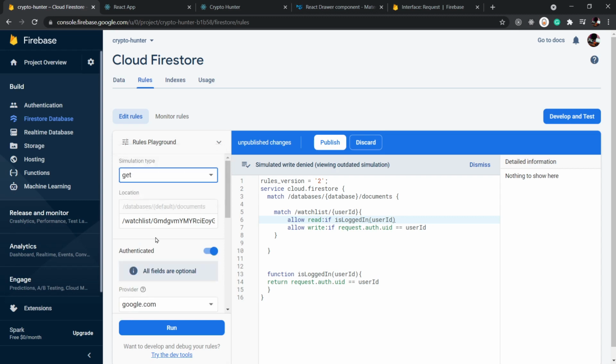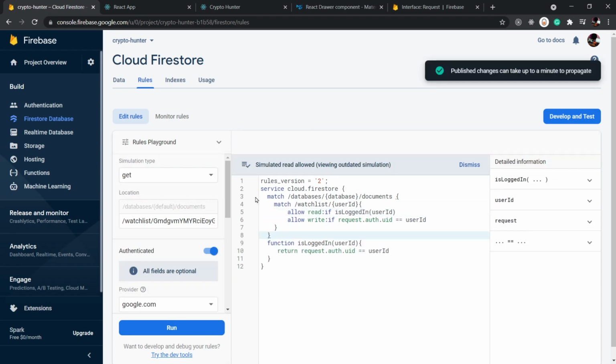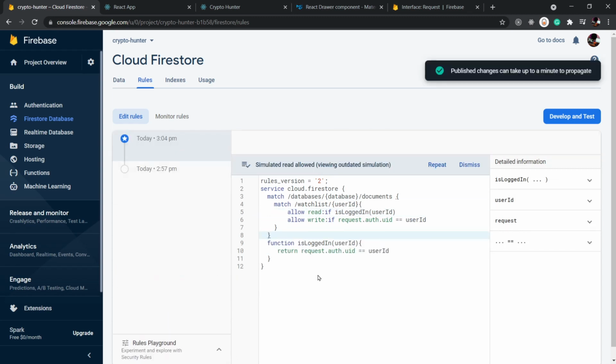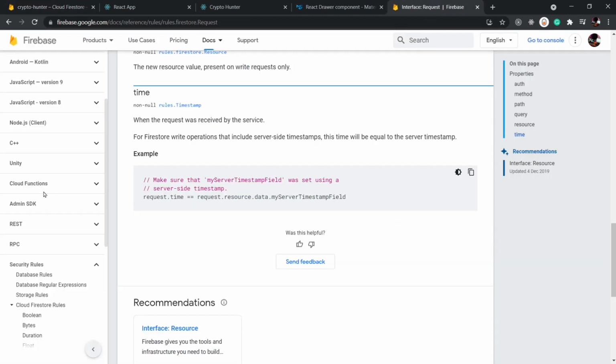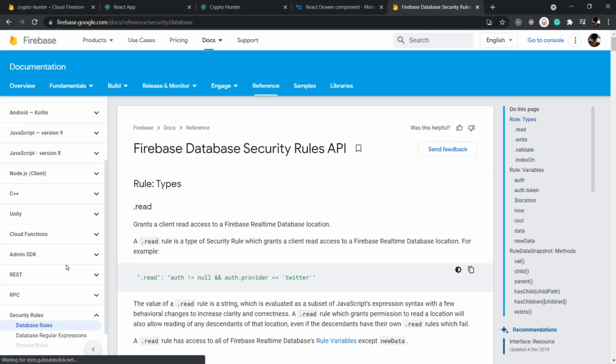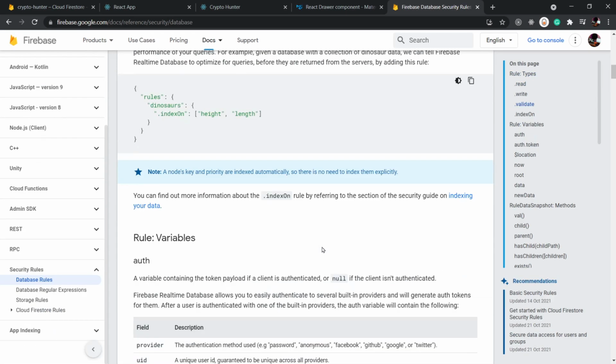So let's go ahead and say get. Yep, it's working fine. Awesome. Let's publish this. Cool. So we have successfully created our Firebase rules. I would highly recommend you go and read more about it right over here in the database rules. I'm going to link to this article in the description below. You can go ahead and read more about it here.